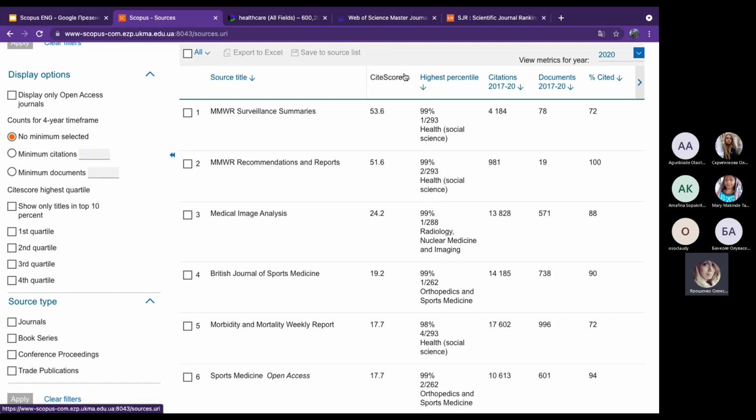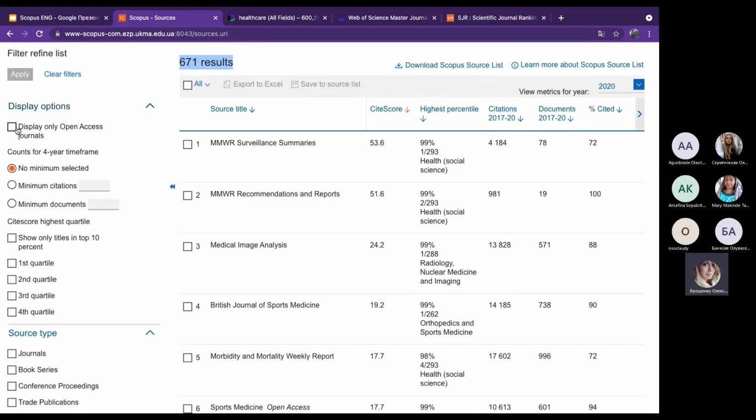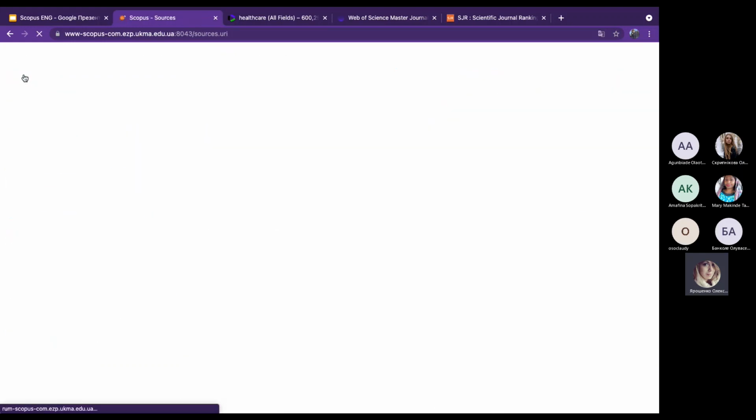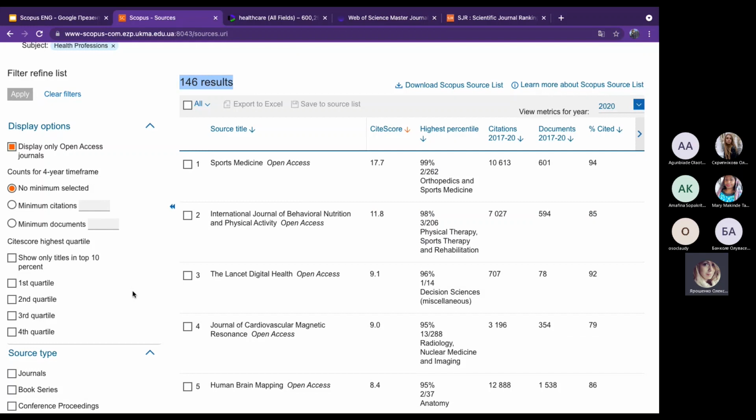We can look through these metrics, but we will talk about metrics in a few minutes. Now just let's find the journals that we can read and download. Let's put a check mark near the display only open access journals. Let's do it. Apply. And we have 146 journals that we can read and download.